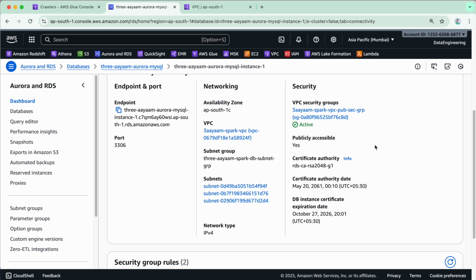It does not necessarily mean that it has to be publicly accessible. The reason I did so is because I wanted to connect to the MySQL database from my terminal, MySQL terminal, and then create the database and the tables. In most of the cases, in most of the production, dev, test environments, the databases would be created inside of a private subnet and the security group will not have any access whatsoever from internet. So that is the best practice that you should follow.